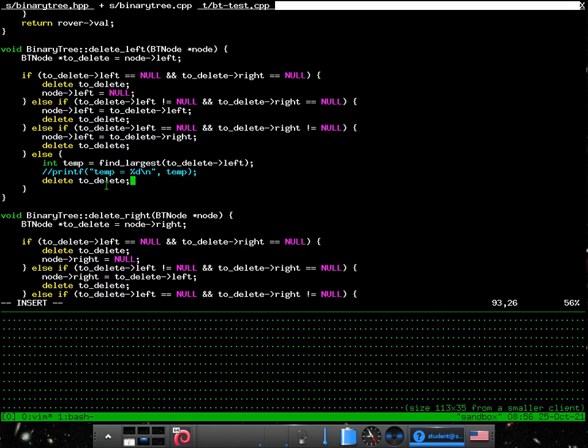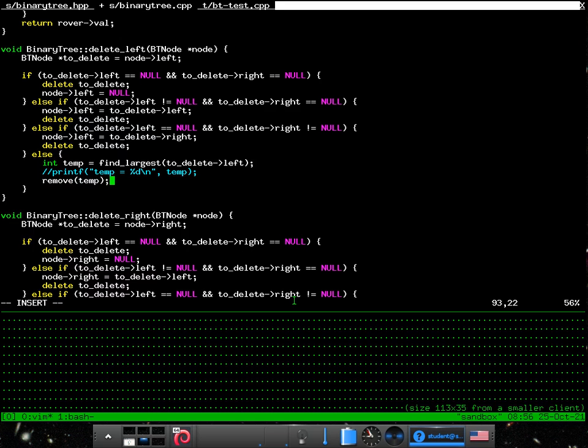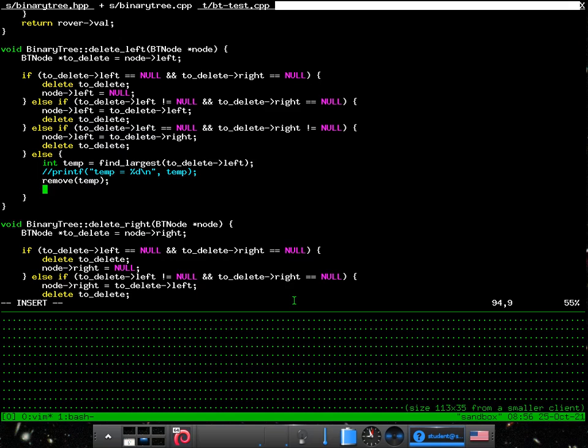Okay, we have temp, right? And we're trying to remove 50. We have found temp, or largest of the smallest, if I really wanted to type that all out, is 48. So temp is currently this value. What do we need to do to 48? Oh, perfect. Let's remove temp. Great. We have access to that function now because I made the member function. All right, then what do we do?